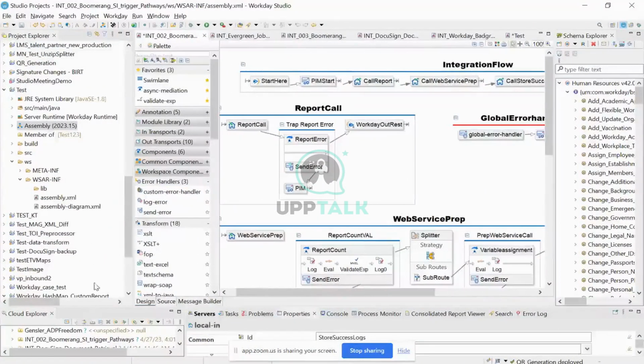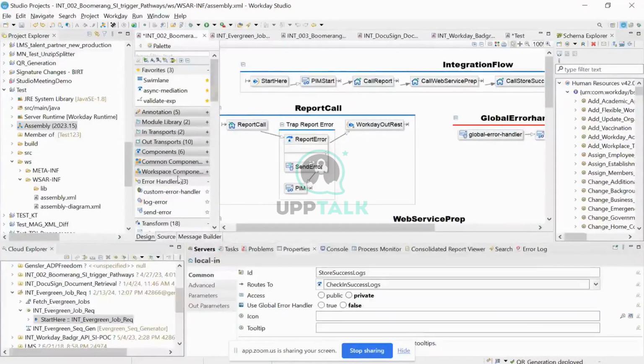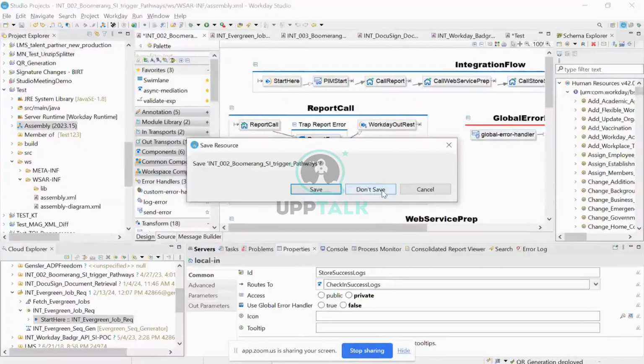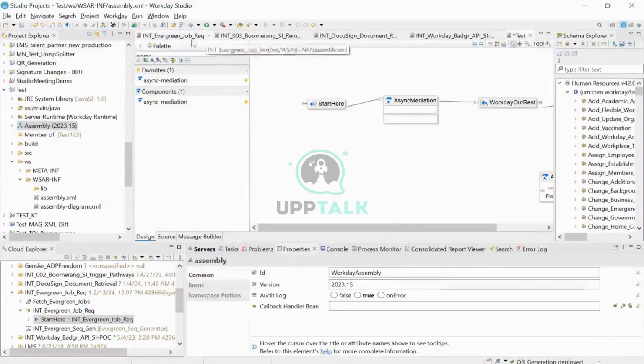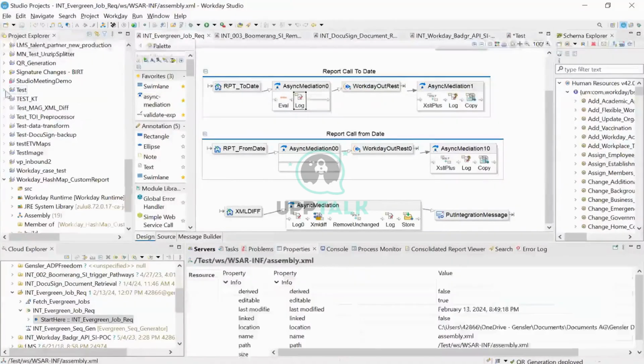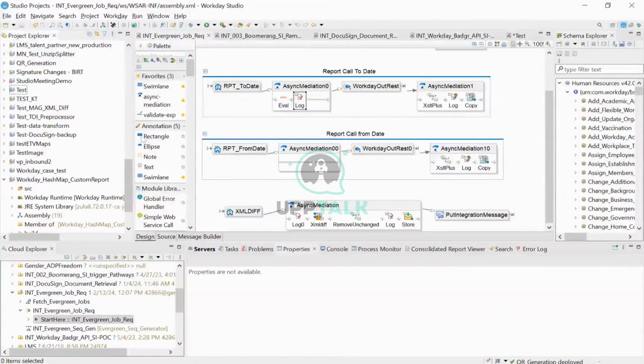Now the screen looks good. Let's say you want to just close it. I don't want to inadvertently save it. Let's take this. You want to run the integration. How can you run it? You go here. What is it?